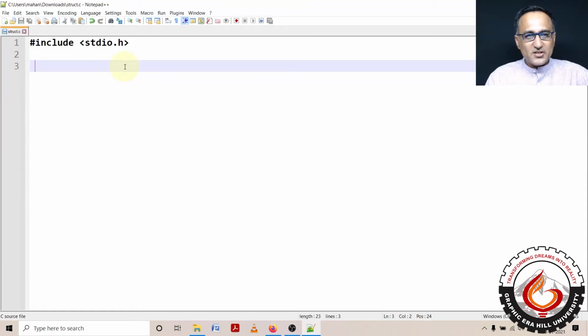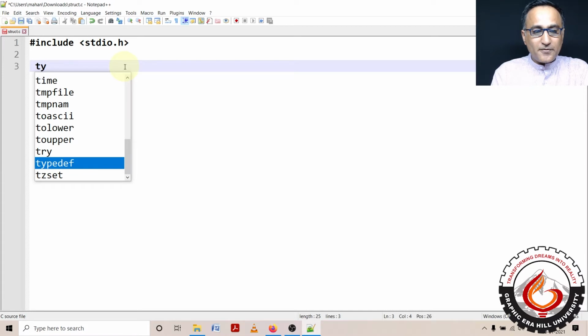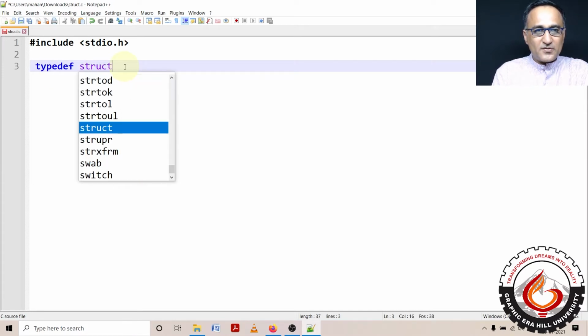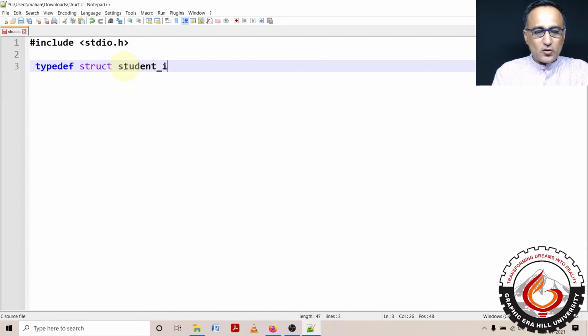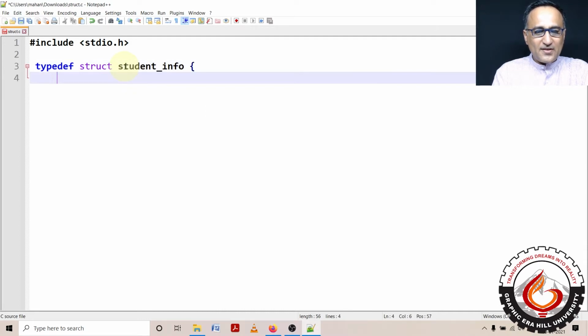Return a structure from a function. And I will also show you the use of typedef, which I have discussed in the video prior to this. So typedef struct student_info. Then I can have just two members, because the concept is more important rather than the data elements.